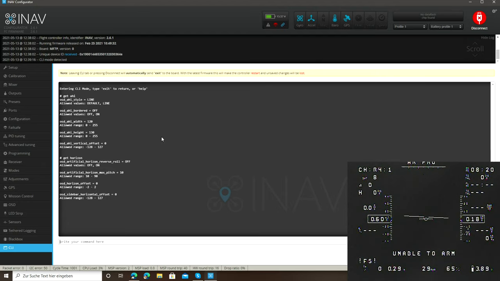Here in the first line you see the AHI style setting. In this case this is set to line, so it's only a single line like on the classical OSD, but the default value is the pitch ladder with the values on each marker that shows you constantly how much pitch angle you have in a graphical way. And just to show it to you, I will set that back to default now, but of course we need to do that with the set command.